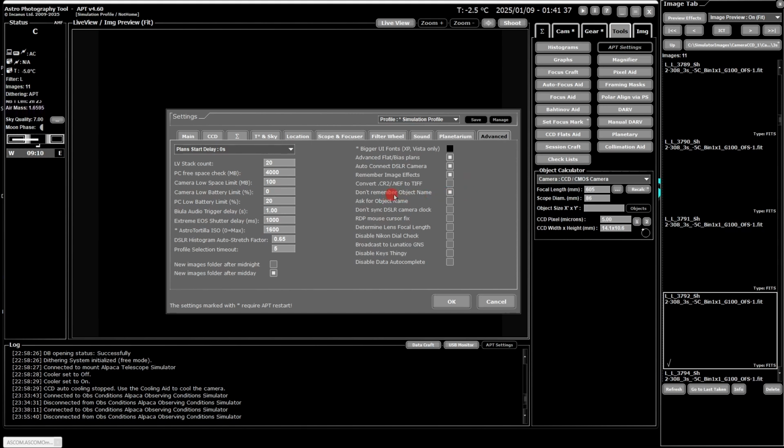Don't remember object name. With this checked, when you restart APT, the object name won't be remembered. I have that on anyway, so it doesn't remember it, because sometimes I'm not shooting the same object. That's up to you again. Asks for object name. When you hit the start button for a plan, it'll pop up to ask you for the object name that you're going to be imaging. That's all that one is.